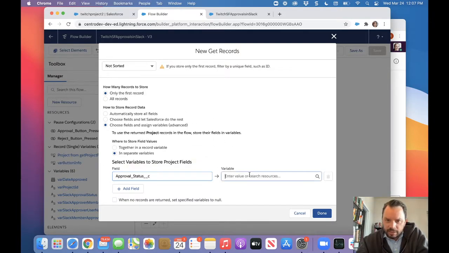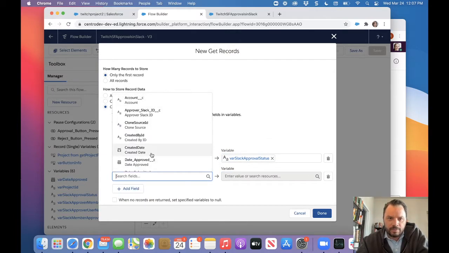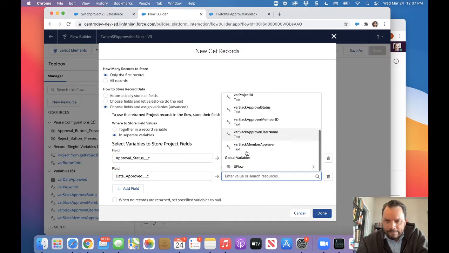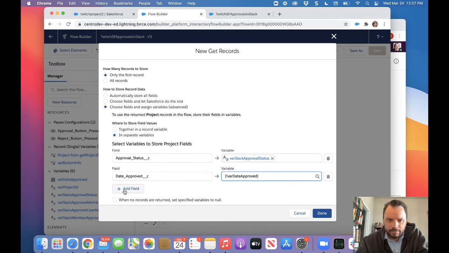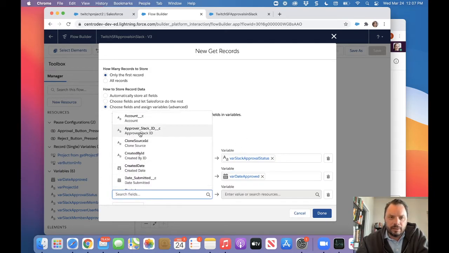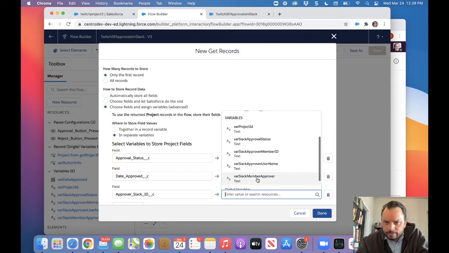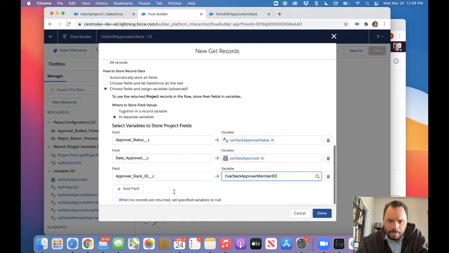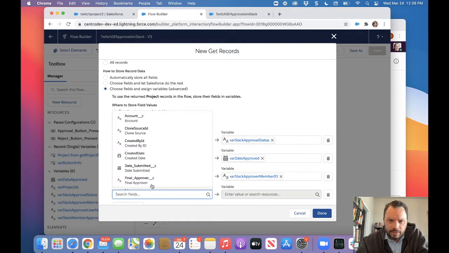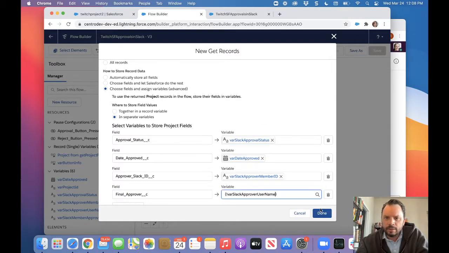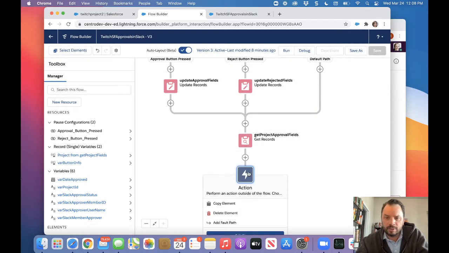So the approval status is going to show up in our new variable. The field from the record, the date approved, will show up in our new variable. And we need our approval Slack ID, member ID. And final approval will go to our username. All right, perfect. Now let's go merge those back into our message here.